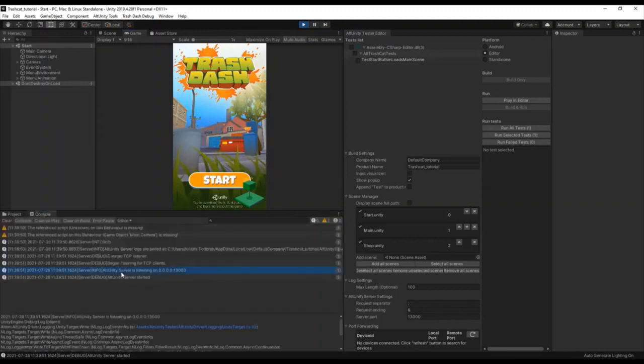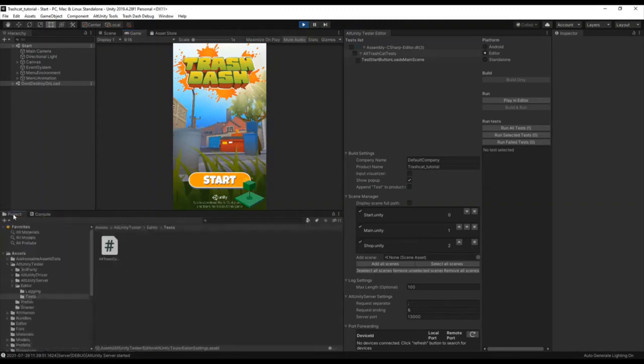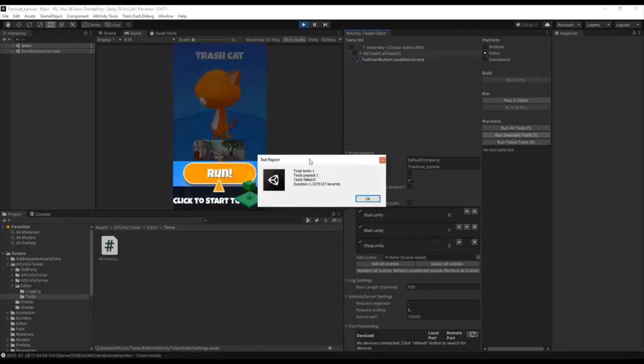The console log shows AltUnity server is running on port 13000. Let's run the selected test that we've just written by clicking on the Run Selected Tests button. That's it. The test passed and the main scene was loaded.